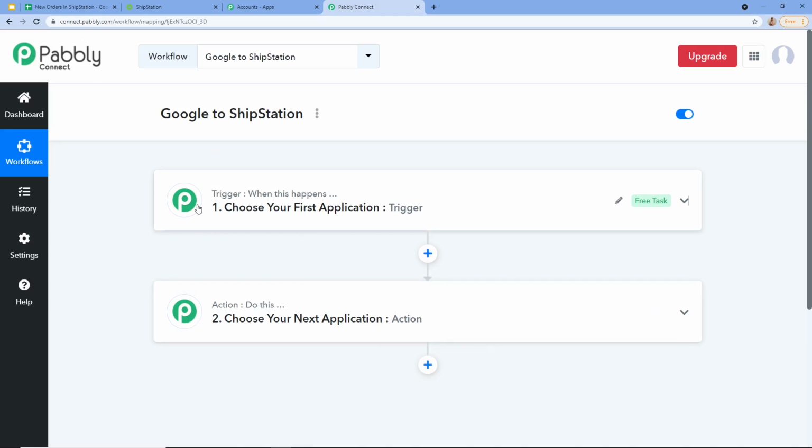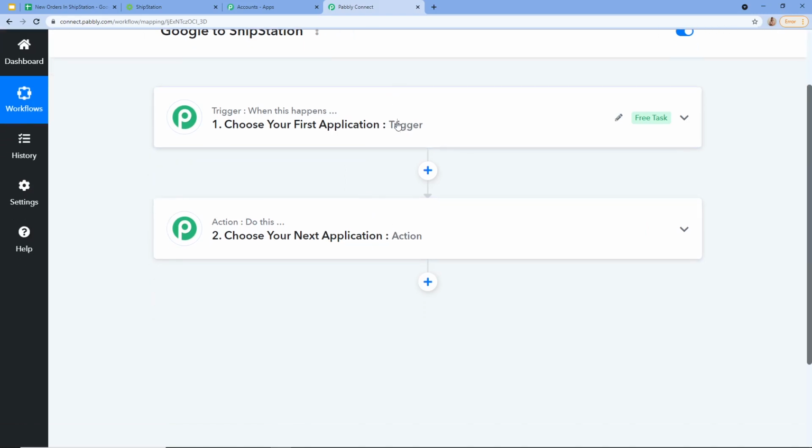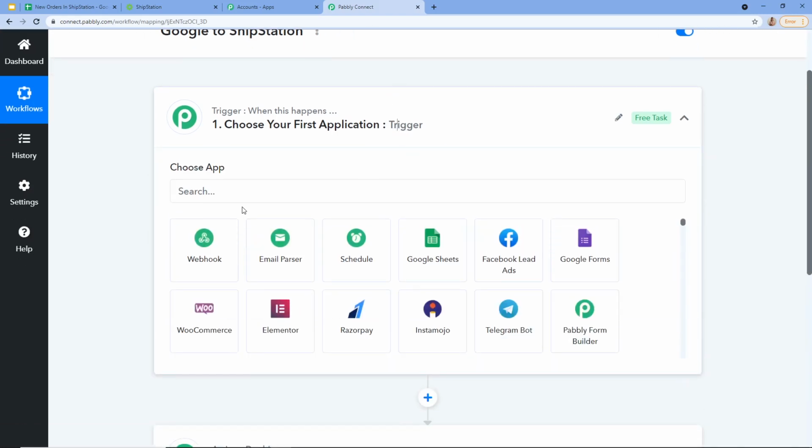Trigger means when this happens. Action means do this. According to our topic, trigger is when a new row is created. Action will be create order in ShipStation. Let me tell you practically. Here in the trigger option, in the choose app, I am going to choose Google Sheets.